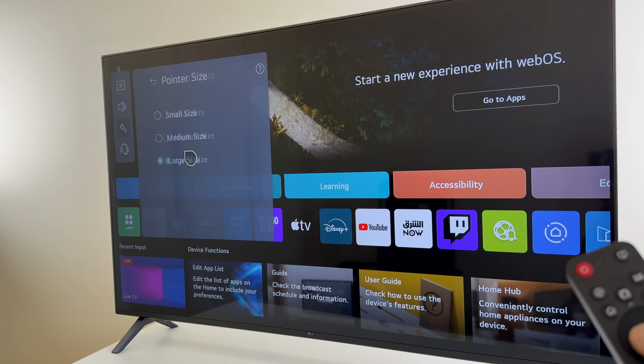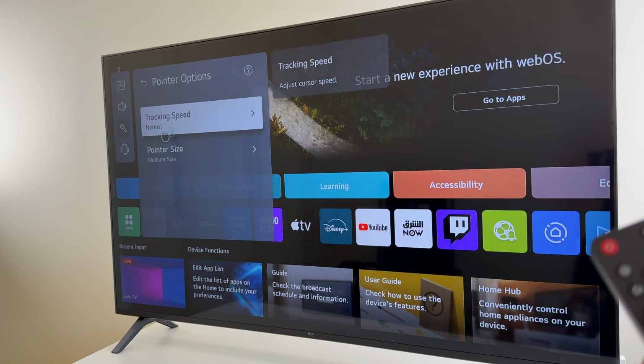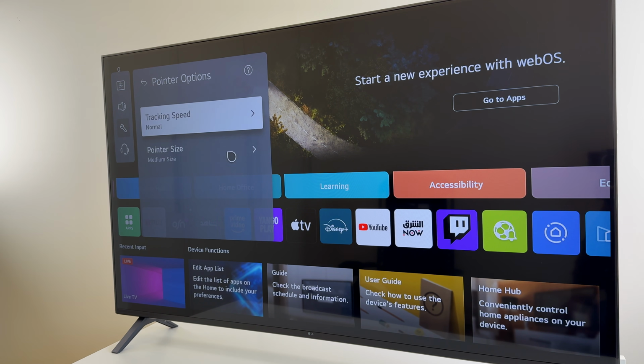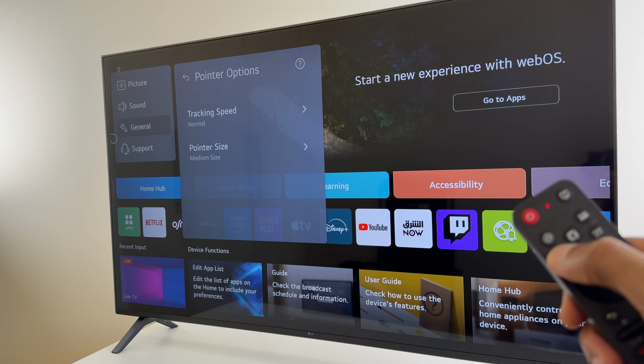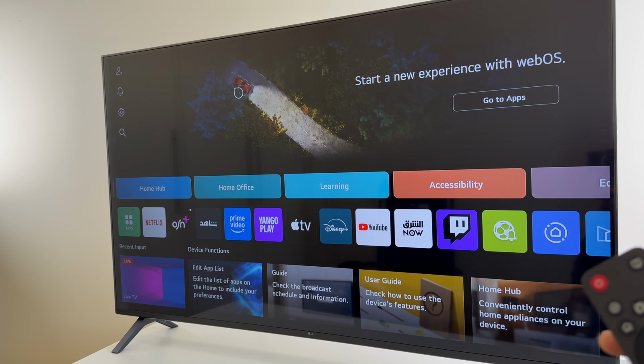And again, if I want to go back to medium where I started, select here, and once again, you can now see the pointer size. Once you're done, just press the home button on the remote control. That closes off the menus and you're back where you started.